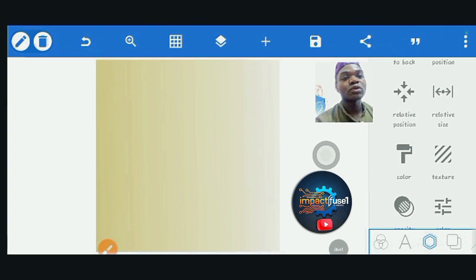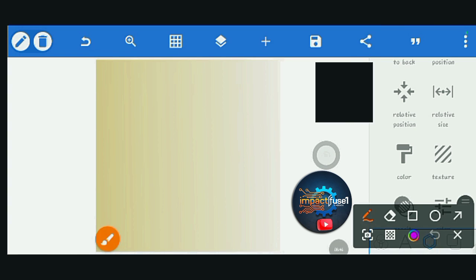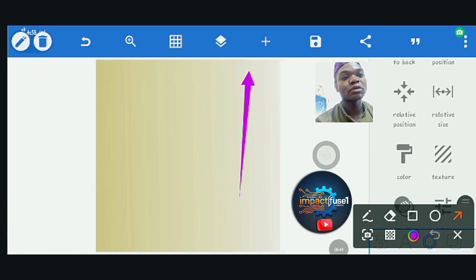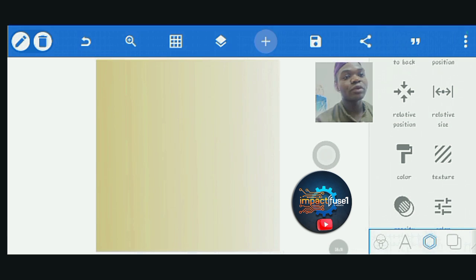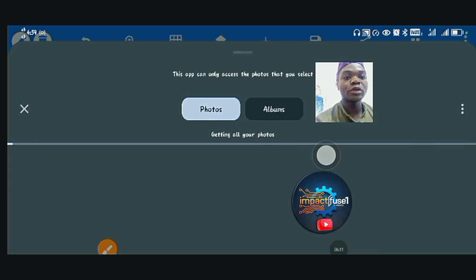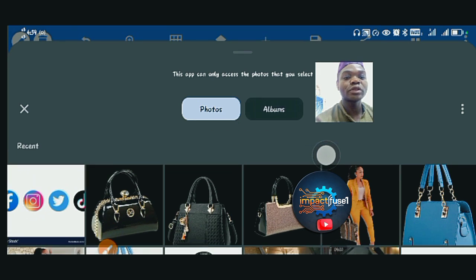So I will come to add now. This is the add. We are going to go to gallery. Inside the gallery, we are going to get the shapes, the elements that we are going to be using to build this design.